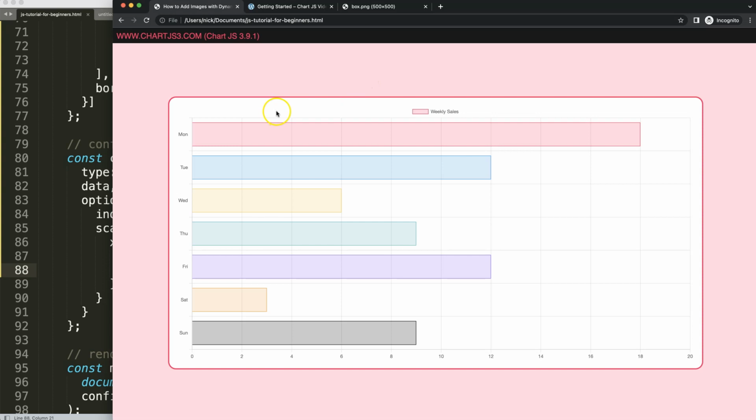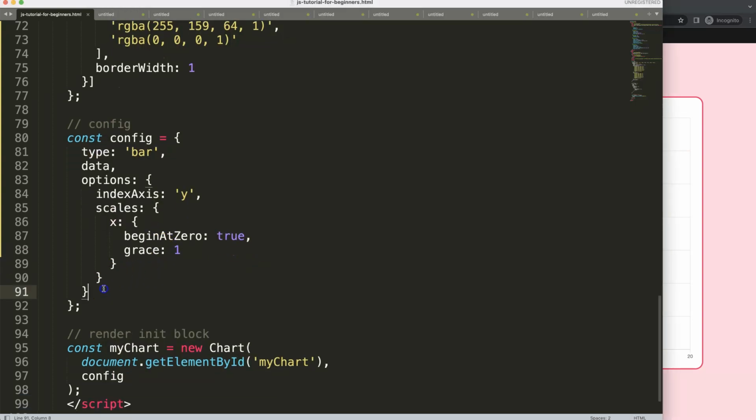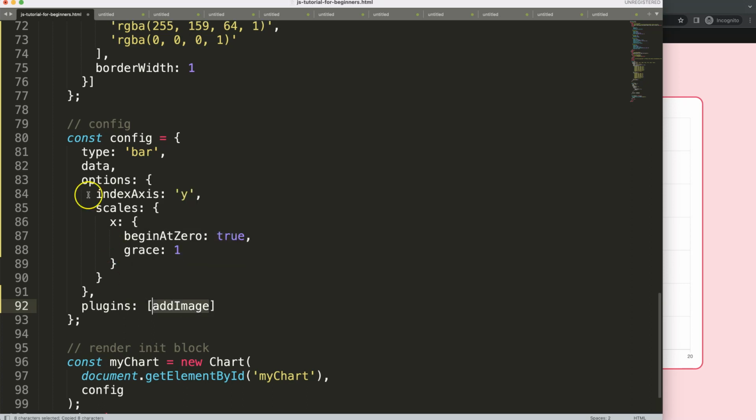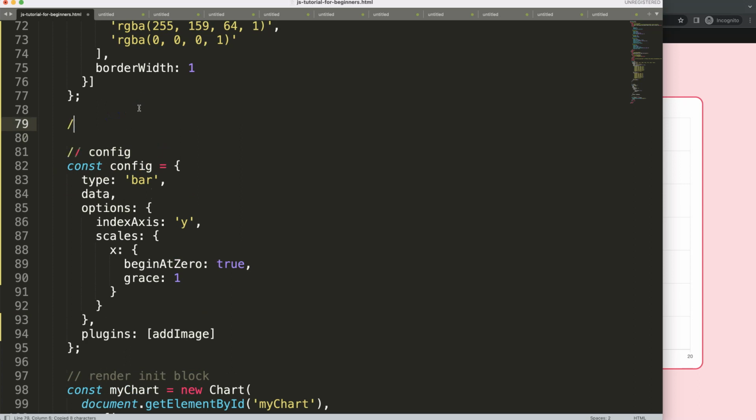Anyway, nothing fancy. So what we're going to do now is basically what we want is that icon or image to be here but matching with the bar height. So how do we do this? Well, what we have to do is we're going to say comma here. We're going to create a custom plugin. So say plugins, brackets, and then we can say here addImage. Let's copy this, and then we're going to create a plugin.